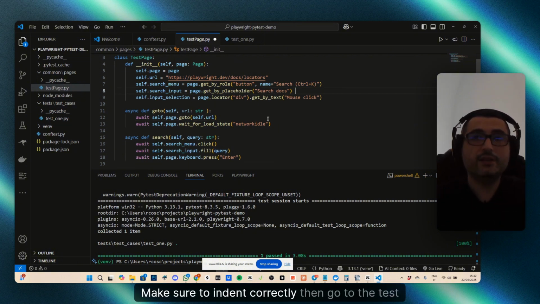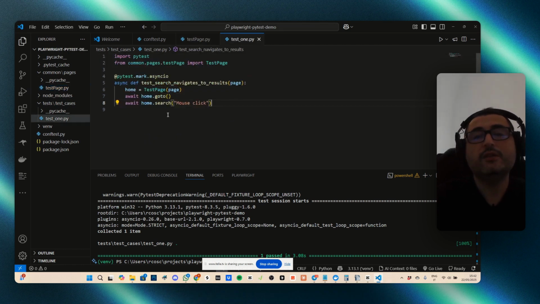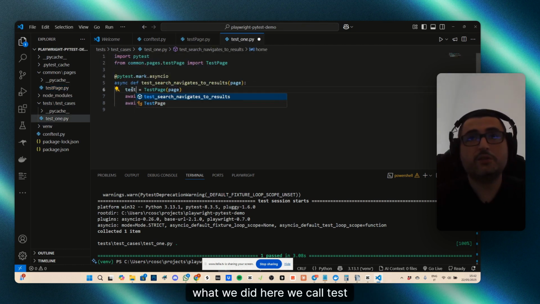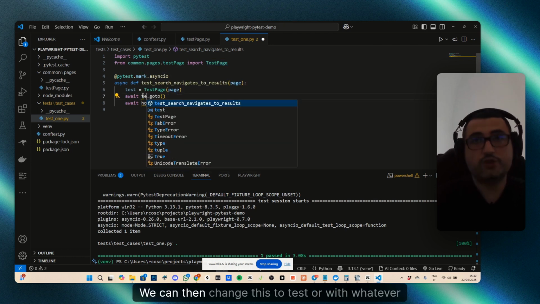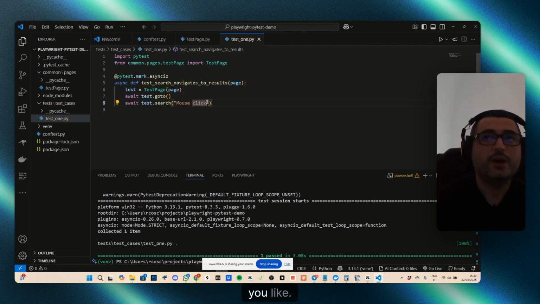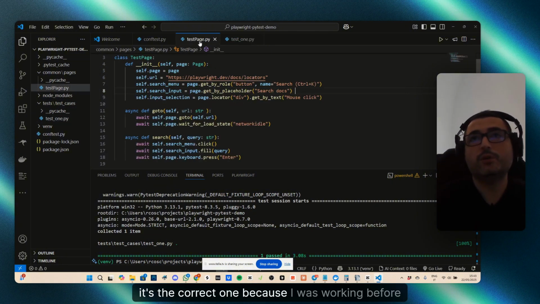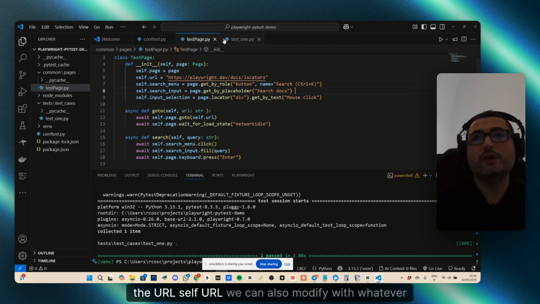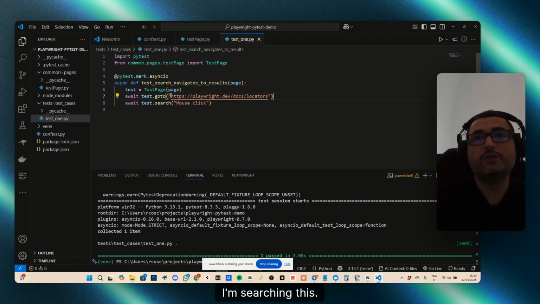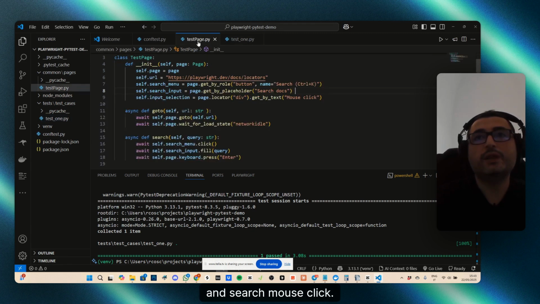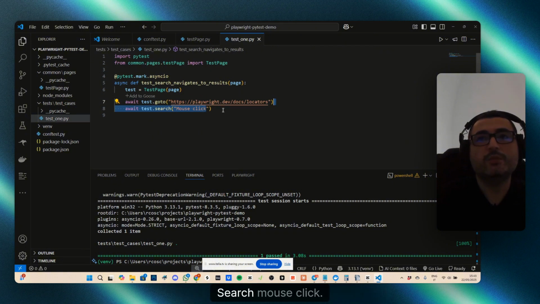Make sure to indent correctly, then go to the test. And what we did here, we call test as a test page. We can then change this to test or whatever you like. And we need to insert the URL, which, okay, it advised the correct one because I was working before. The URL, self.url, can also be modified with whatever URL I want, but I'm going to this and searching, mouse click, because query is what we are filling with. And that's what will be written, search, mouse click.